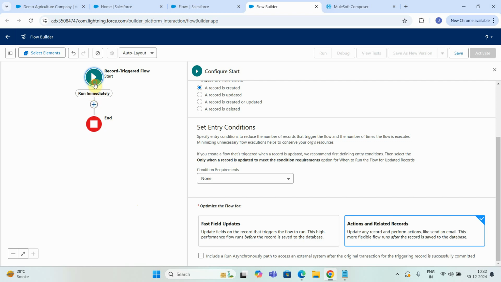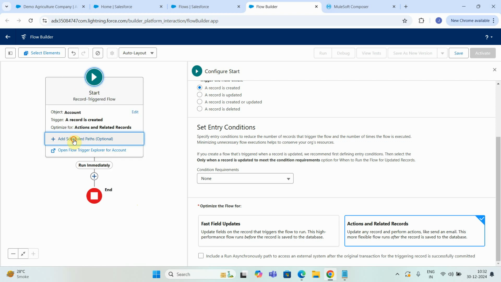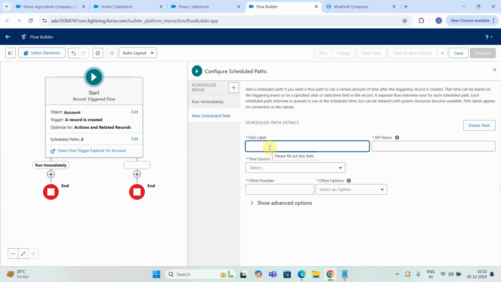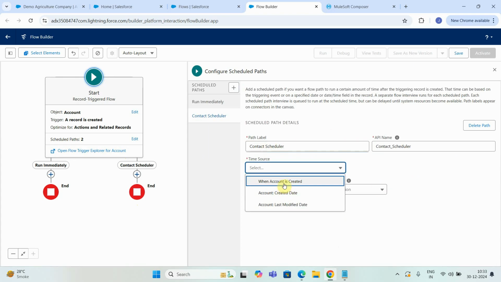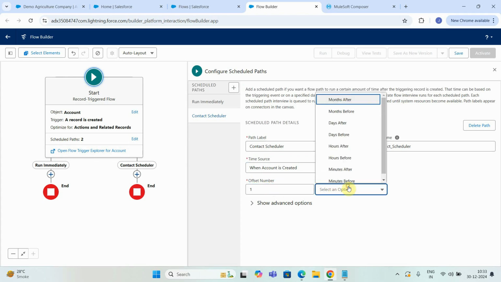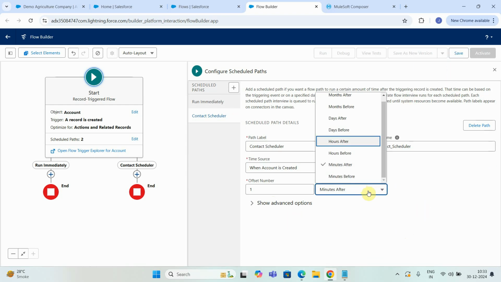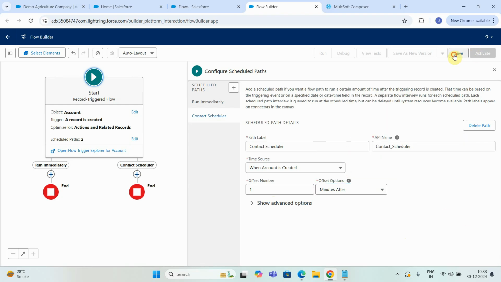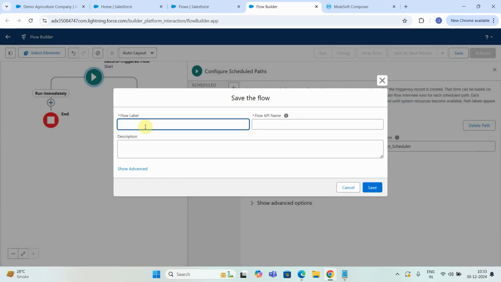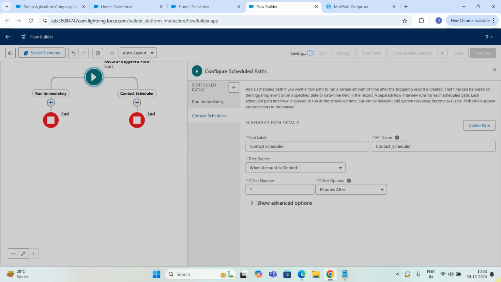Here I want to do one more thing. I will just add the schedule path. Here I can say contact scheduler. And for time, I will just select when the account is created. I will set the offset to 1 minute after. There are multiple offset options. I will just say minutes after. Just save this and give the name to the flow, contact creation flow. Just save this.